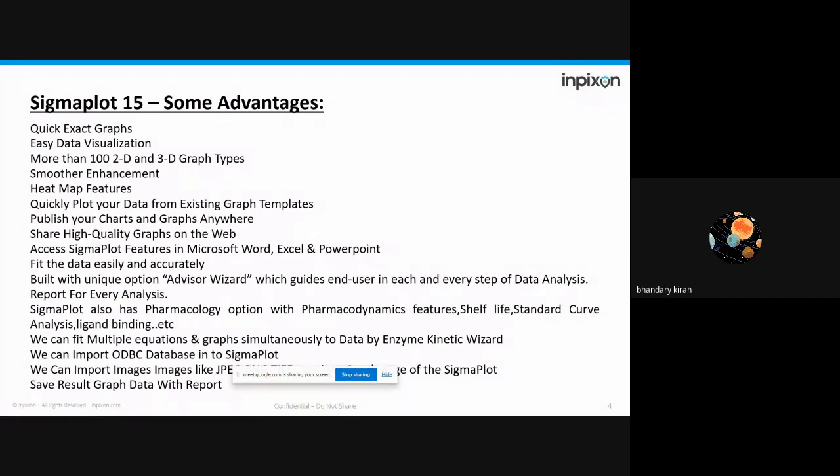We can fit the data accurately by using the regression wizard. SigmaPlot is built with one unique feature, the advisory wizard, which suggests the appropriate test for the data to the end user. If you have any kind of data, there is no need to arrange the data for analysis. Whether it is raw data, indexed data, mean, size, error, or any other kind of data, if you go through the advisory wizard, the software suggests the appropriate test for your data by analyzing parametric and non-parametric conditions. The software also generates a report with a short interpretation.